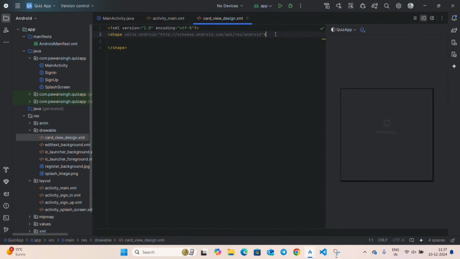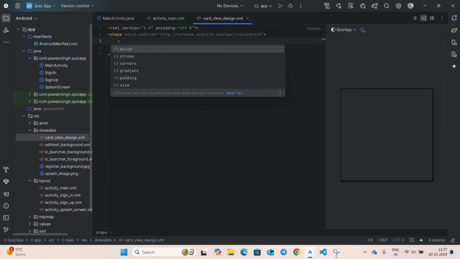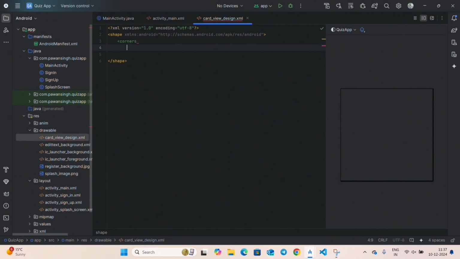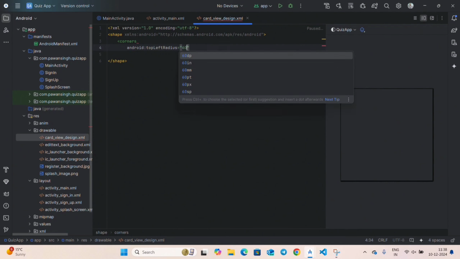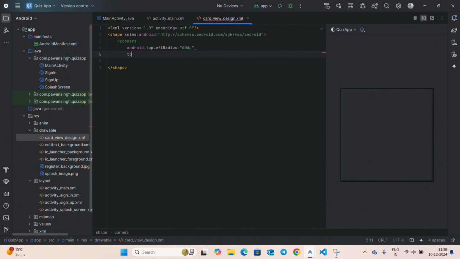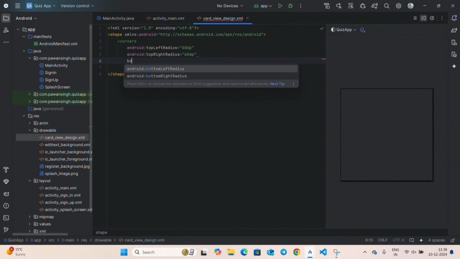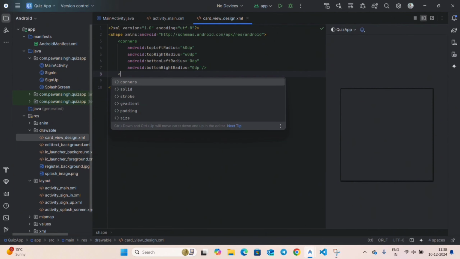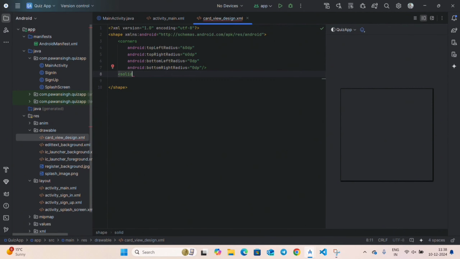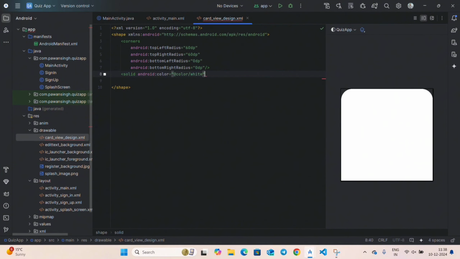So inside this, after the shape, give it a corner. Firstly give it a top left radius as 60 dp, and top right radius as 60 dp. We need bottom left radius as 0 dp and bottom right radius as 0 dp. After this we need a color, so make it solid, and inside this write color and give it white color. So this is our view, and close this tag.